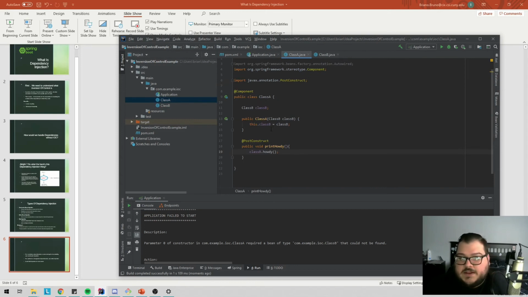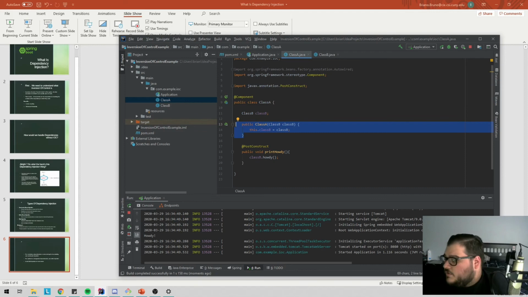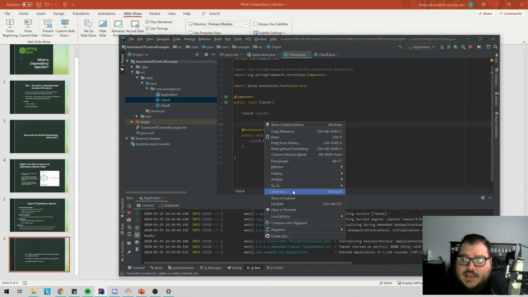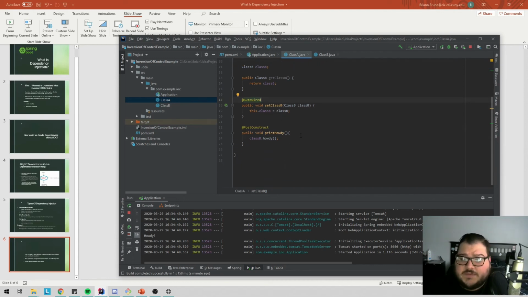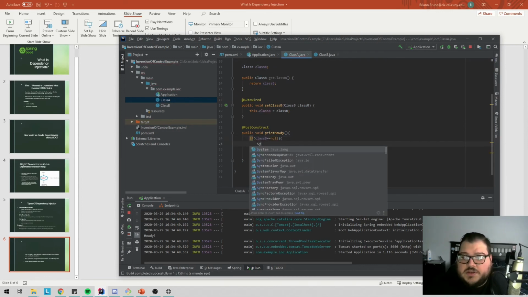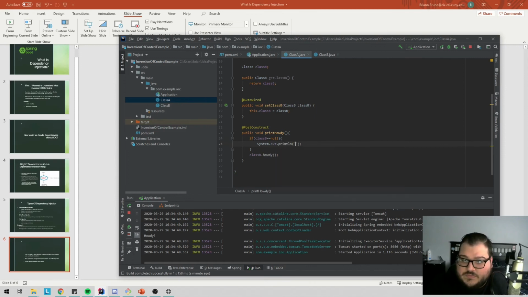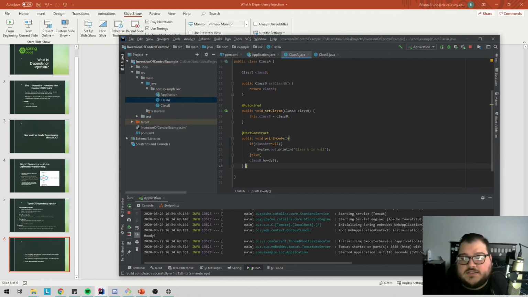But let's change it up. Now that we have constructor injection done, let's move on to setter injection. So we're going to remove this constructor and create a getter and setter for class B. On the setter, we'll have to specify the @Autowired annotation, and that basically tells Spring that we want to use dependency injection on the setter to give us this class B. Here, if class B is equal to null, we're going to print class B is null. And if not, we'll go ahead and print out our howdy.